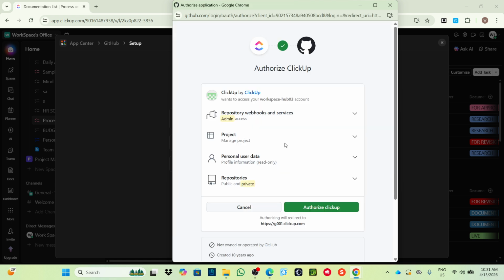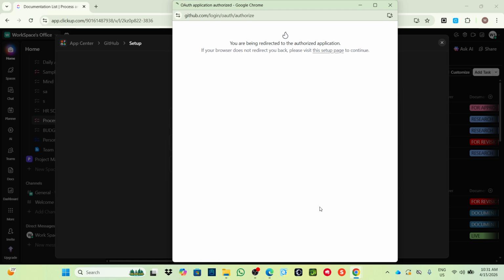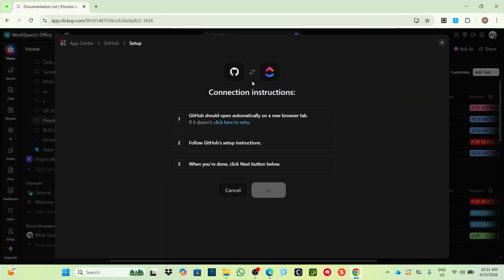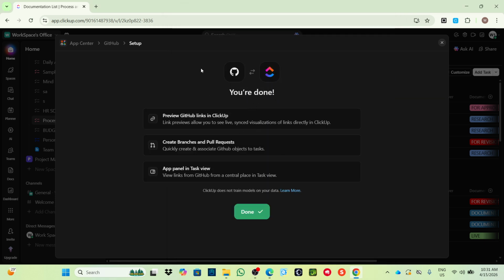Wait for it to verify, and then authorize ClickUp. Wait for a few seconds, and once you see this, it means you've successfully integrated ClickUp with GitHub.